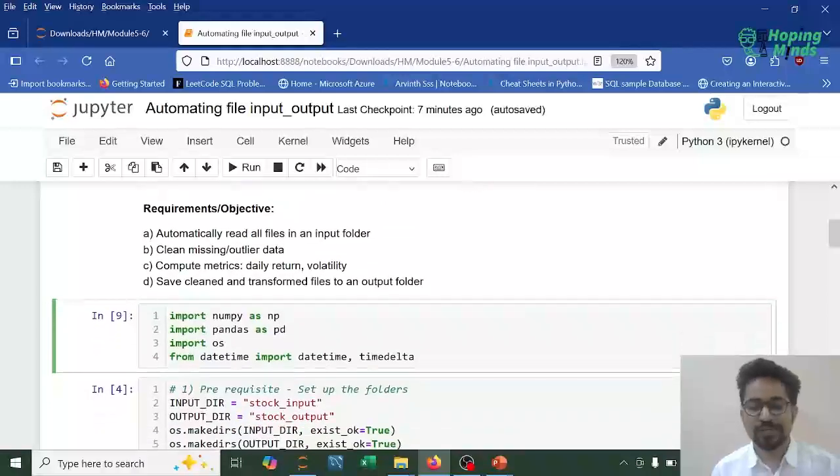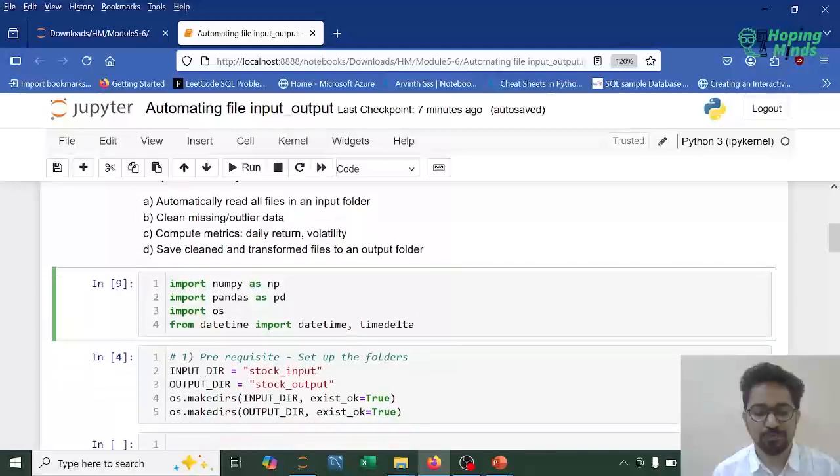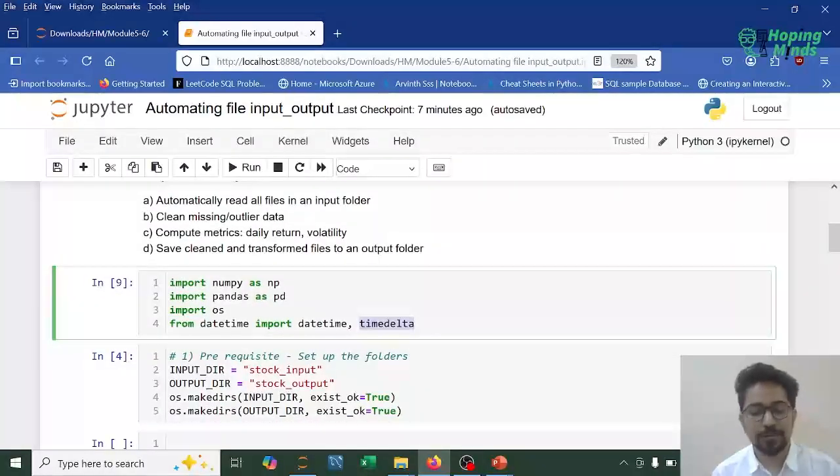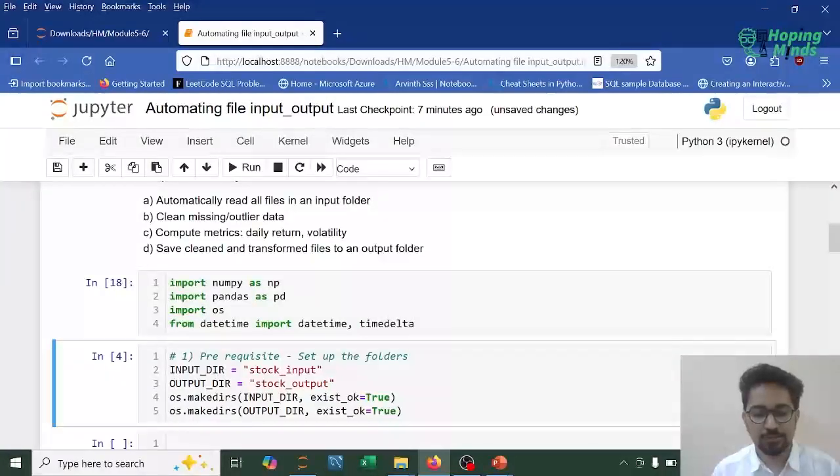So guys, first things first, we need to import the libraries. Over here, as you can see, I'm importing NumPy, then pandas, and OS. And from the datetime library, which I can use to import datetime and even generate custom datetime as well, I'm importing datetime and timedelta. Timedelta is essentially used to apply calculations like addition and subtraction onto the datetime data. So these are the libraries needed.